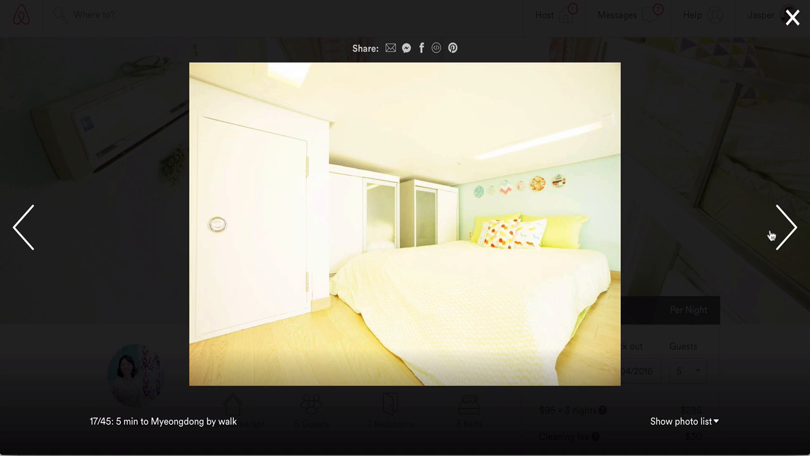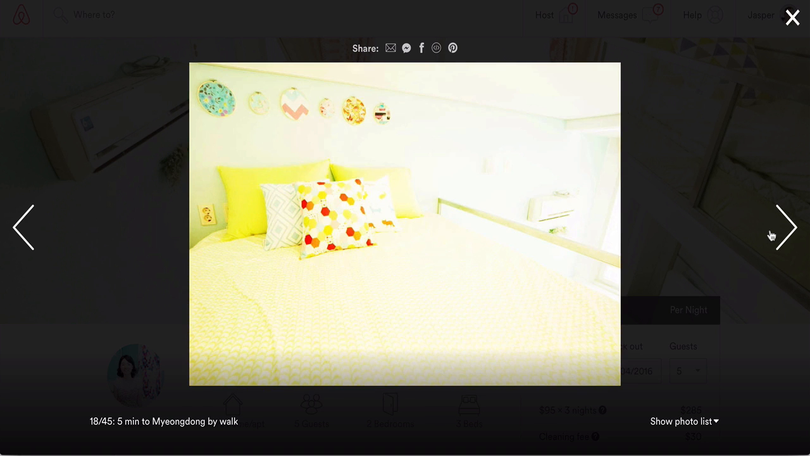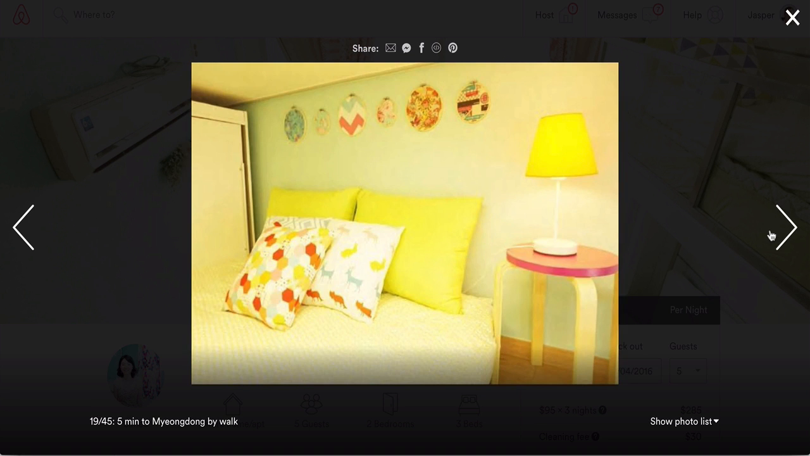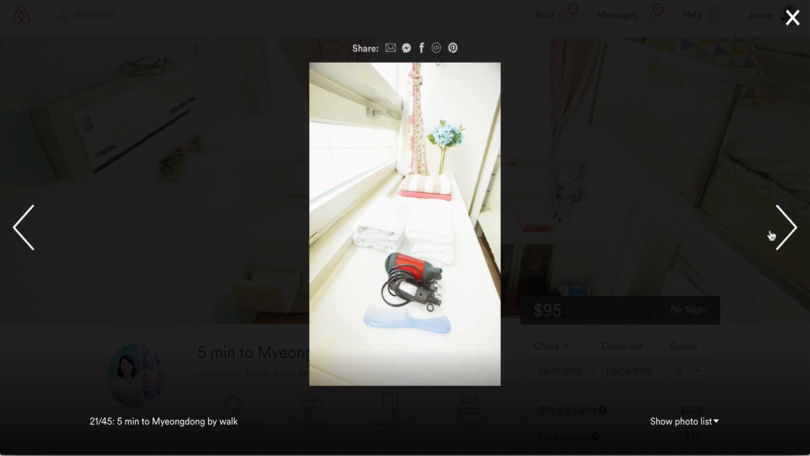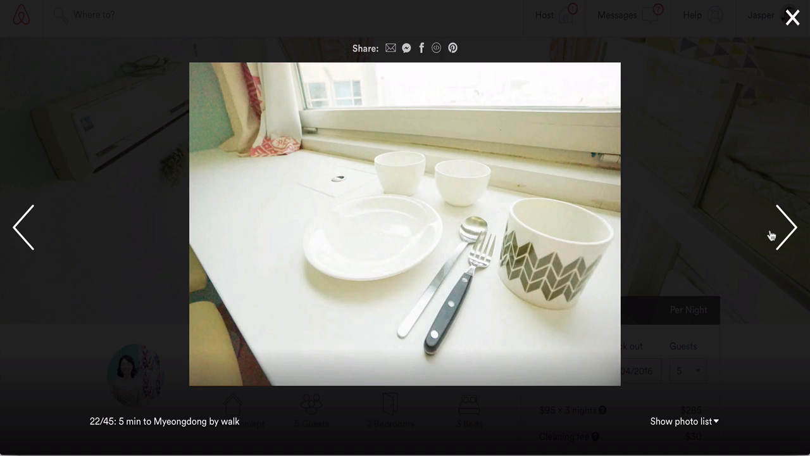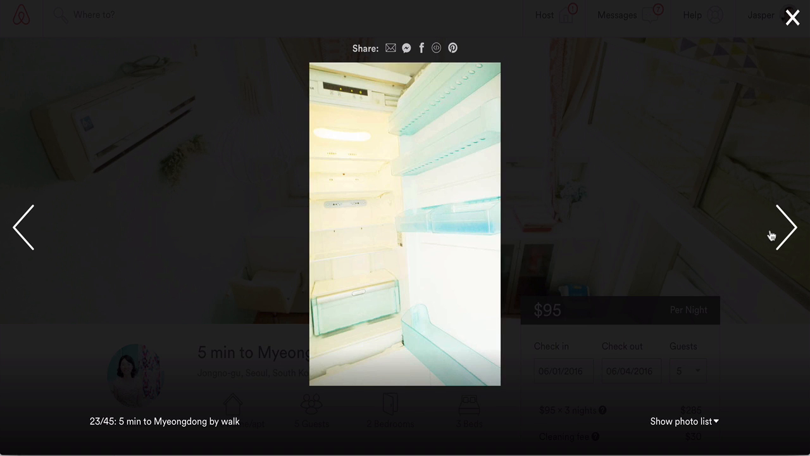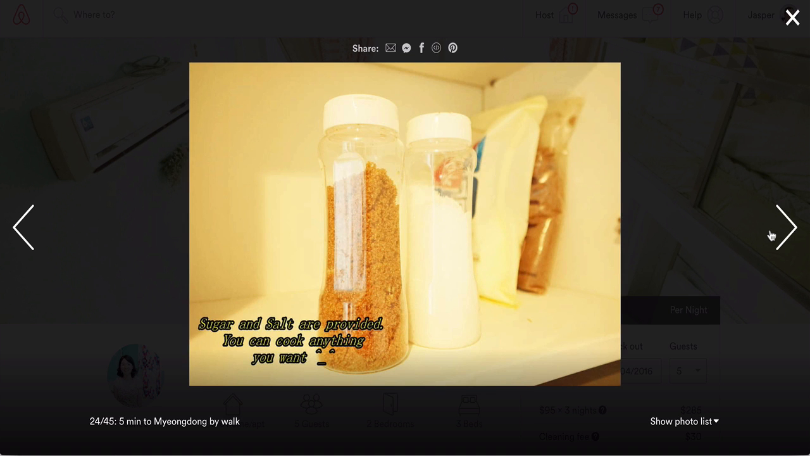My gut feeling tells me it's not. So I think she probably took these herself, but I'm not completely sure. This is also kind of overexposed. Now, some more pictures of the listing. I think this is also fine. Not sure what I'm looking at here. Again, I think the pictures are just overexposed, so it's hard to see what I'm looking at.